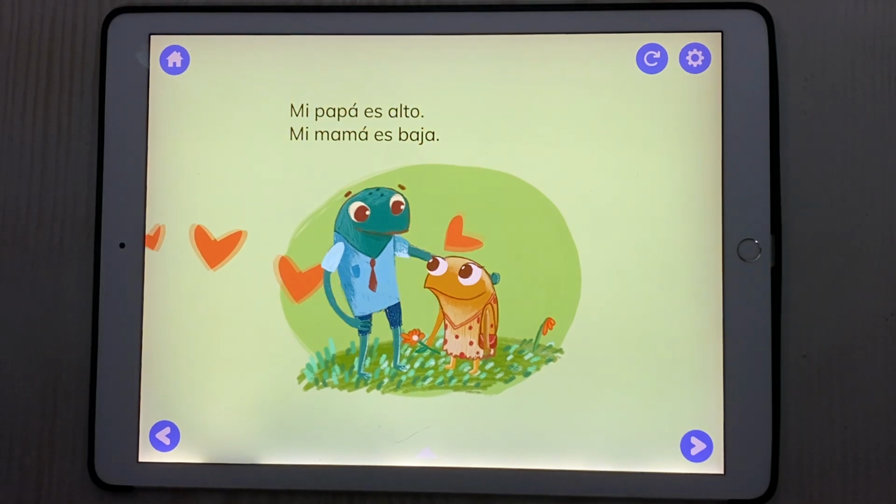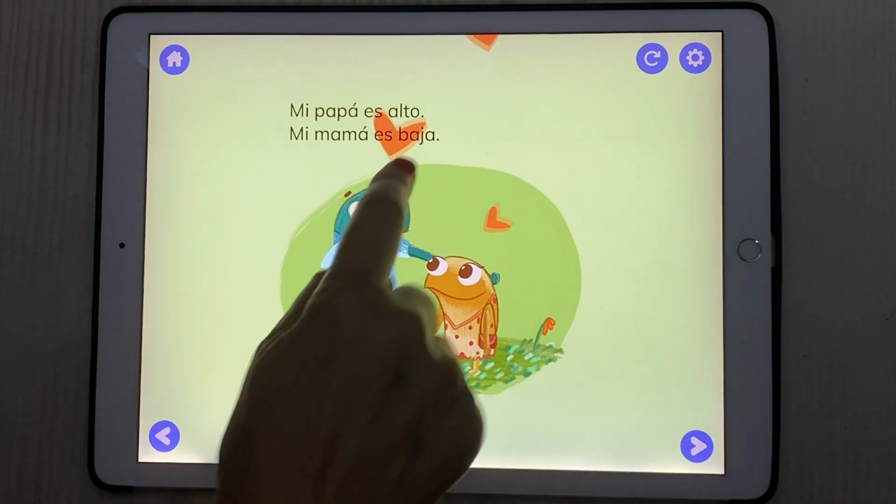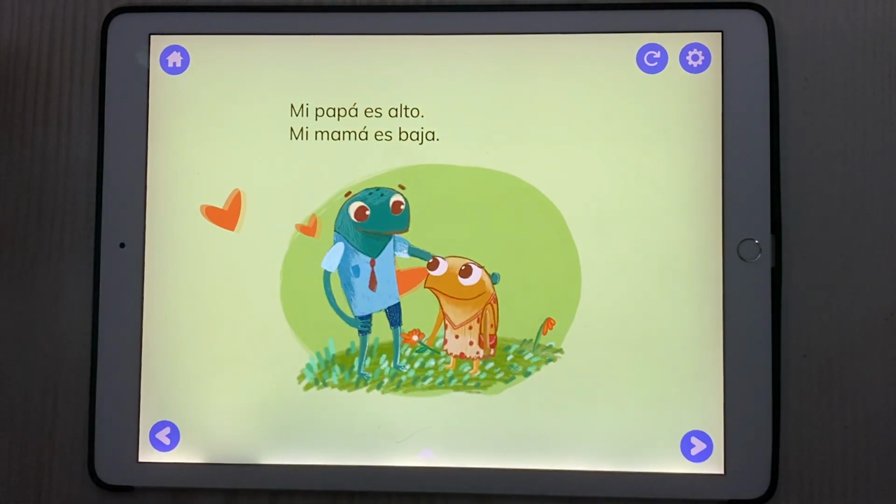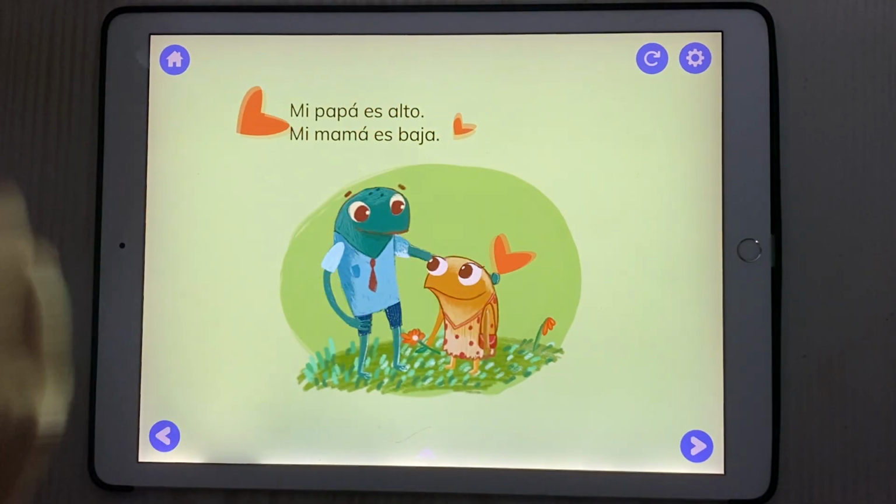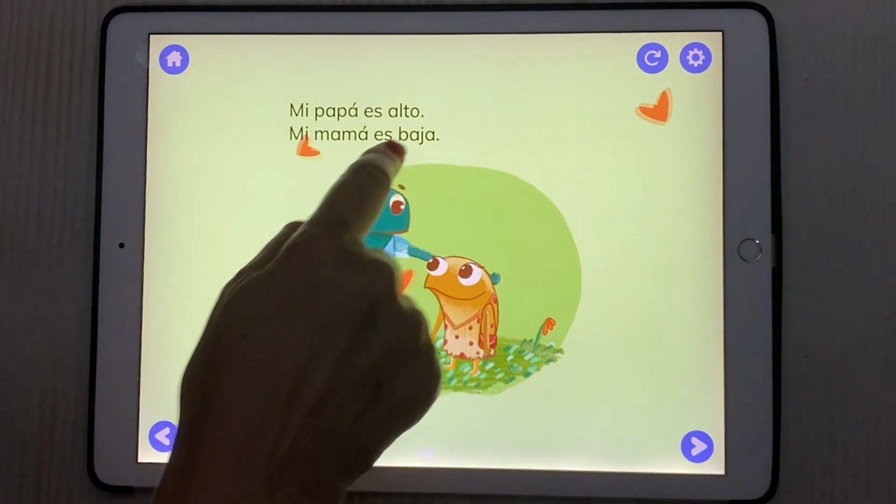Now, if you in particular want to know, and this is something adults would do more than children, if you really want to know what the word baja is, you would go and touch it. There is a syllabic breakdown of each word and a translation of each word in every single part of the story. So let's hear that.